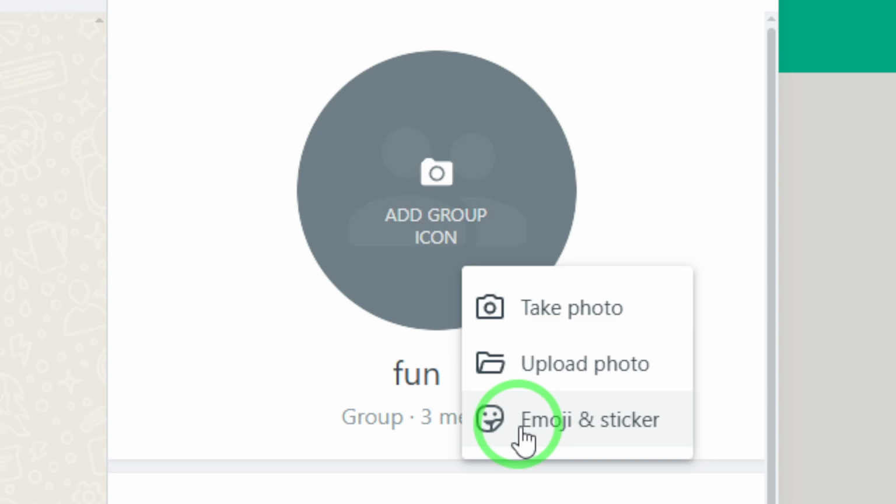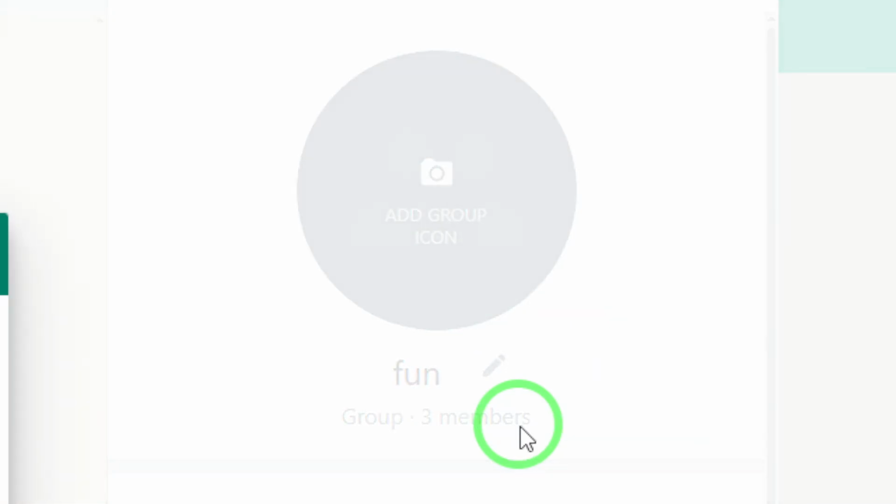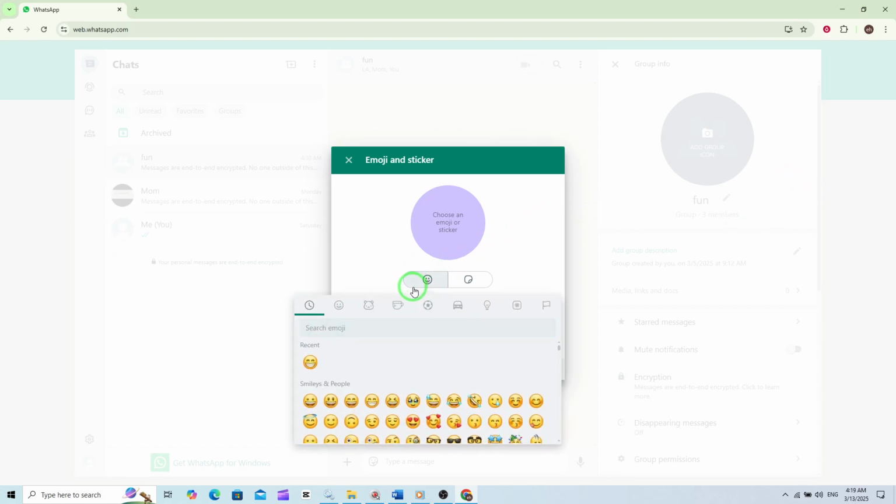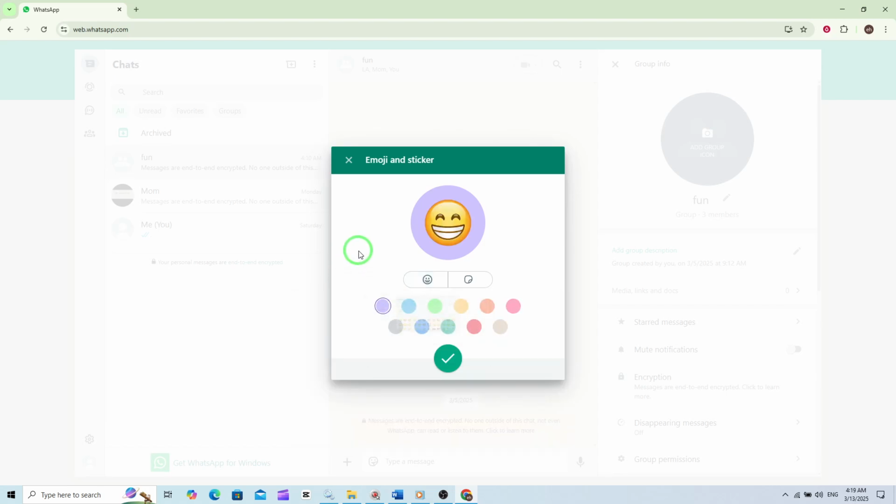For this tutorial, we're interested in the emoji and sticker option, so go ahead and select that. Now, you'll enter a gallery of emojis and stickers. Browse through them until you find the one that best represents your group. You can choose anything from a smiling face to a fun animal.